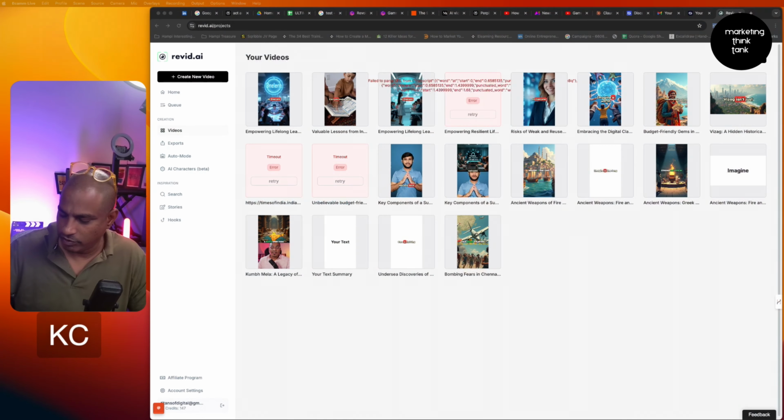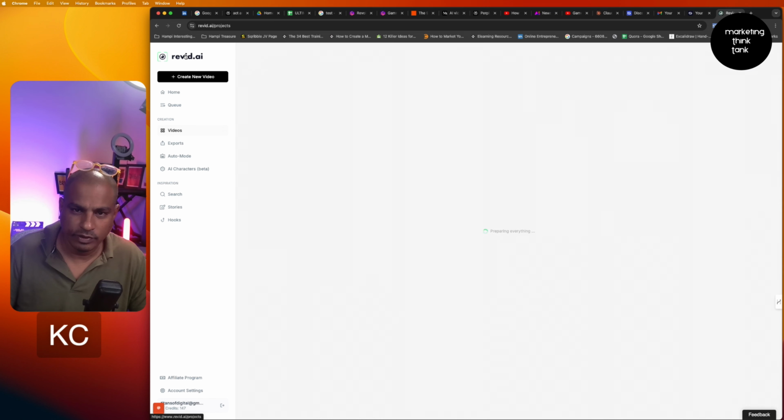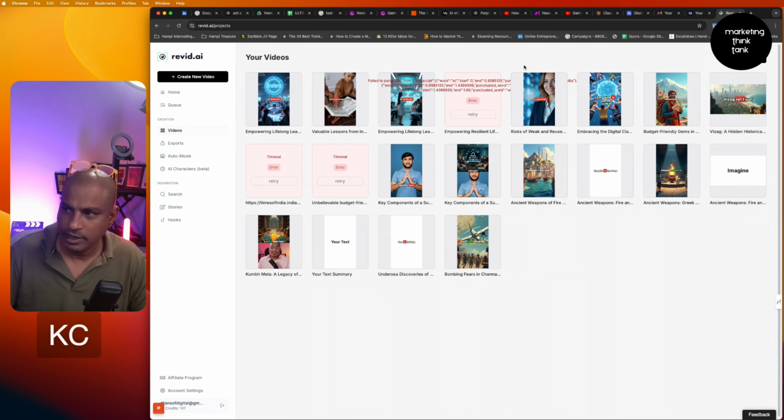So let's just step right into this platform where I show you hands-on how things are done. This tool is called Revid.ai, and this is what it looks like on the outside. But if you go ahead and execute things, you will be blown away by the functionality that is offered. So let's go ahead from scratch and see what it does.